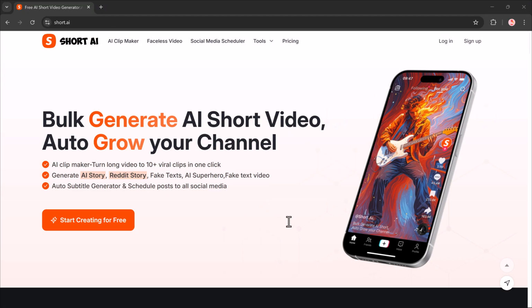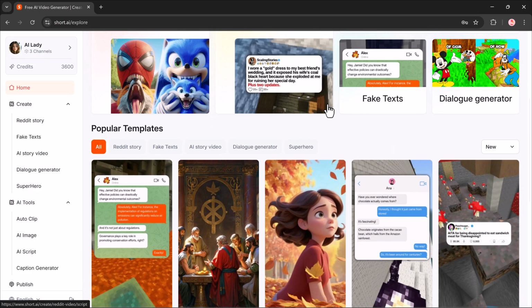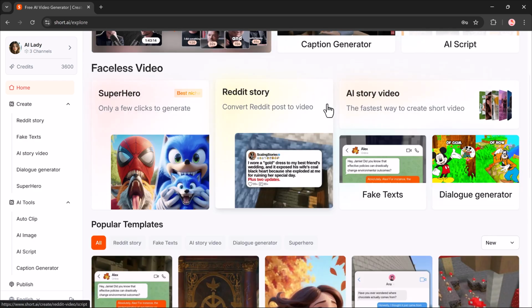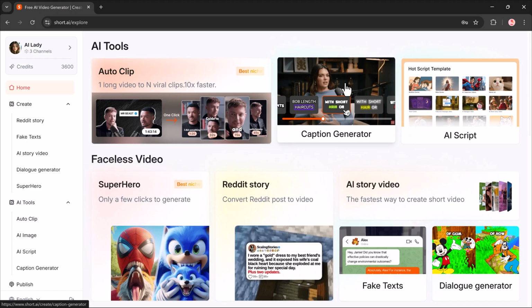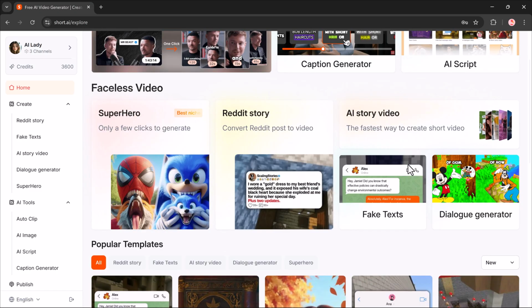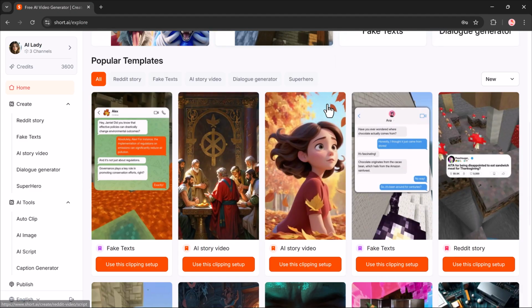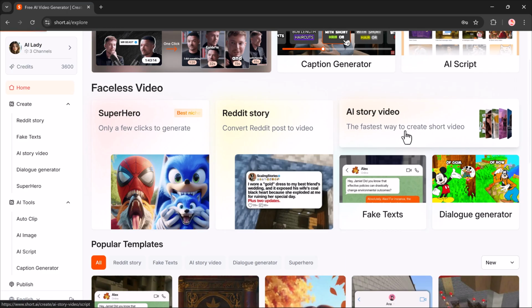Once you click the link in the description and sign up, you'll land on a dashboard like this. Here, you'll find multiple AI-powered tools to speed up your workflow, like AutoClip for faceless videos, a caption generator, an AI script writer, a Reddit story video generator, an AI story video maker, and so much more. You'll also notice ready-to-use templates below to help you get started quickly. But for today's tutorial, we're focusing on the AI story video feature. Probably the fastest and easiest way to create short, engaging videos using AI.